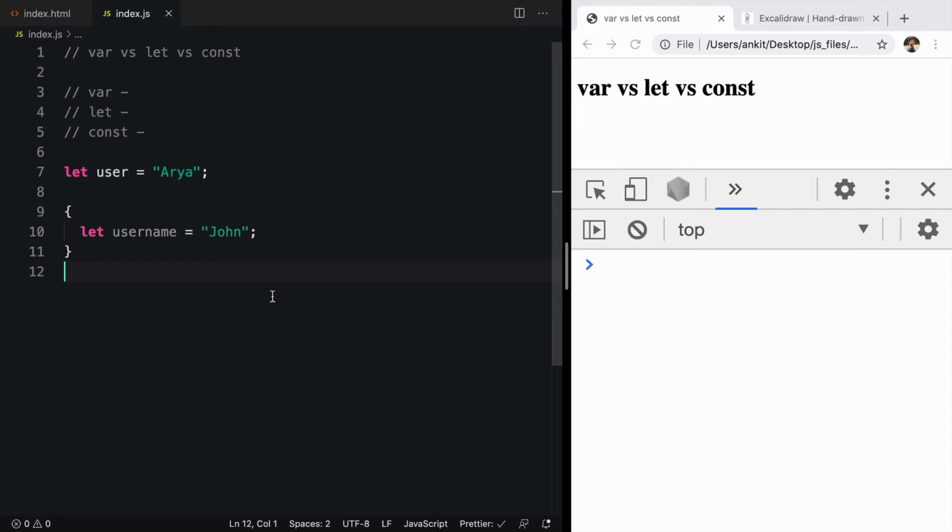In this video, we are going to understand the difference between var, let, and const. In JavaScript, there are multiple ways we can define a variable. We can define it using var, let, and const. So let's go ahead and first try to understand the difference between let and const.